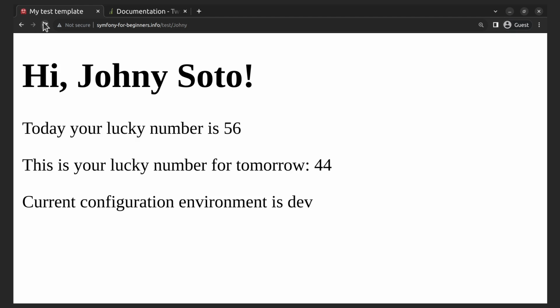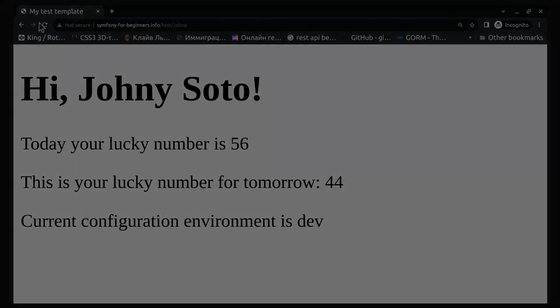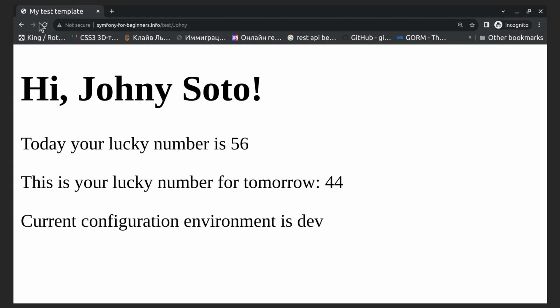More about app global variable you can learn from the Symfony documentation. If you need to insert a link in your template, you can do it using path or URL function with the route name as the first argument, and another optional arguments are route parameters. So, path function generates relative URLs and URL function generates absolute URLs.